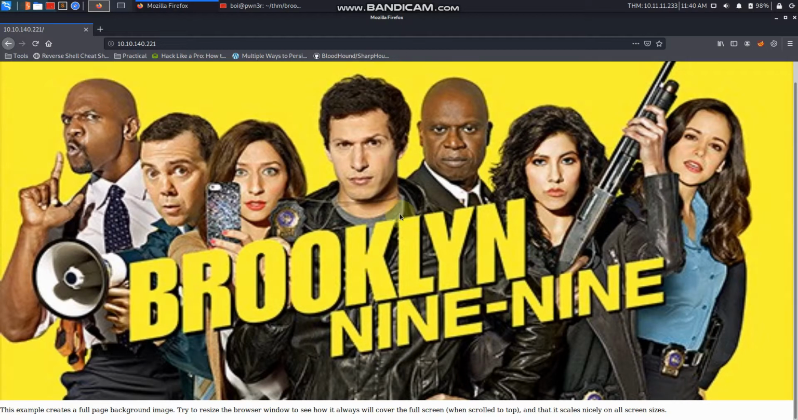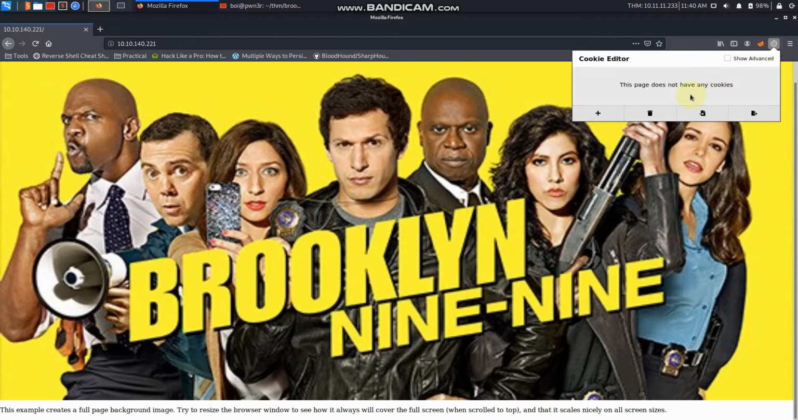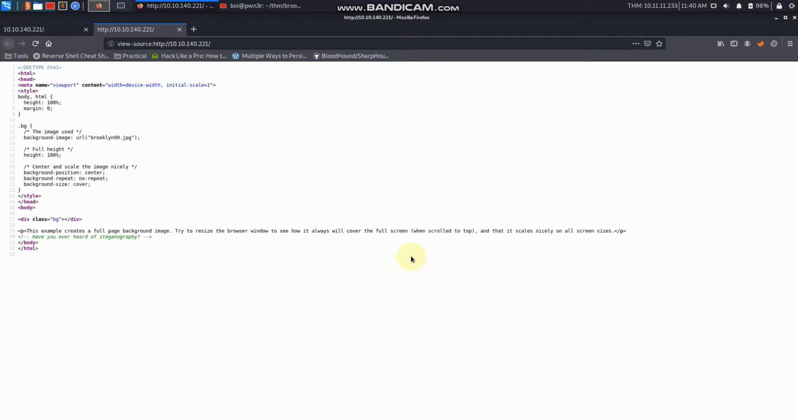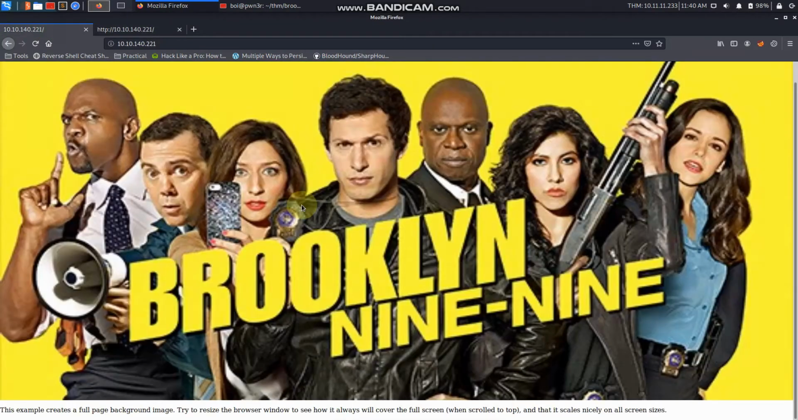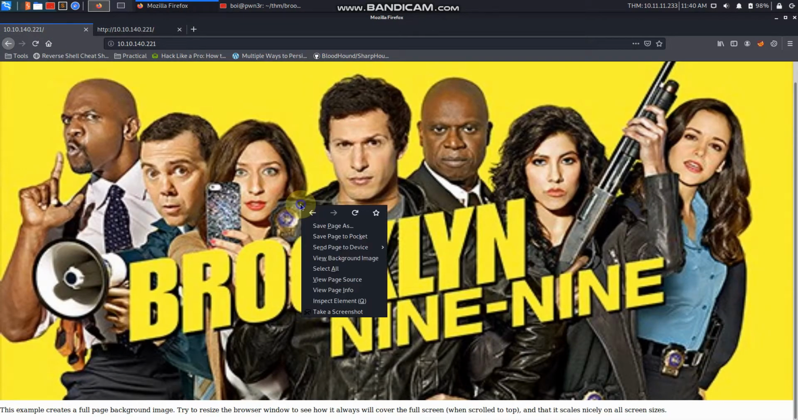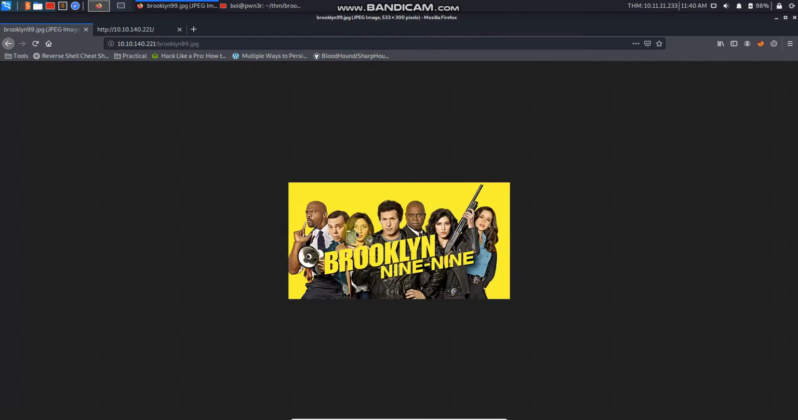Whenever we are on a website, there are some things which we can always check for. We can always check for cookies. We can also check the source of the page to see if there are any comments left by the developer. As we can see, have you ever heard of steganography? So I'm guessing that this image has some data hidden in it which we can extract. So I'll just save this image.